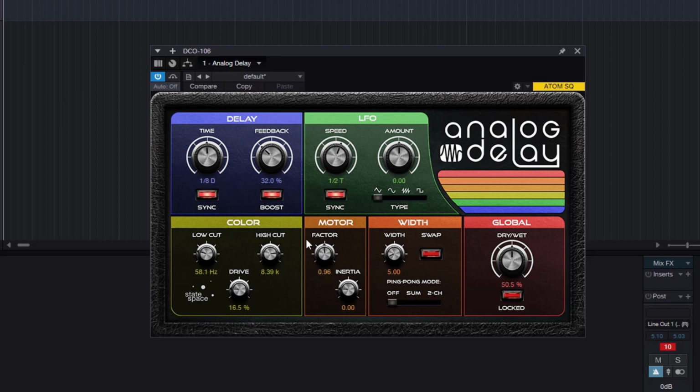So right now, it's just not entirely in sync. It's a little bit offset. So that's what you get with the factor. So you can offset it and get that vintage analog kind of vibe, just a little bit more, right? It's going to work even more if we do a little bit of pitch modulation.